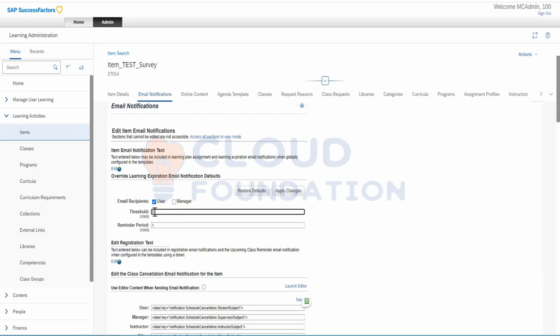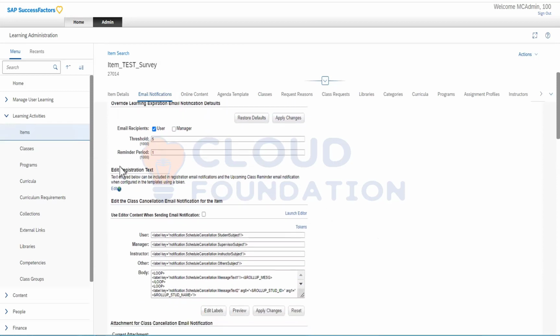Threshold is how many times. Reminder period 1 means after every 1 day, a reminder will be sent to that person. Threshold means how many users, maybe 5 people at once. Threshold means 5 users at once. Okay. Now, edit registration text.